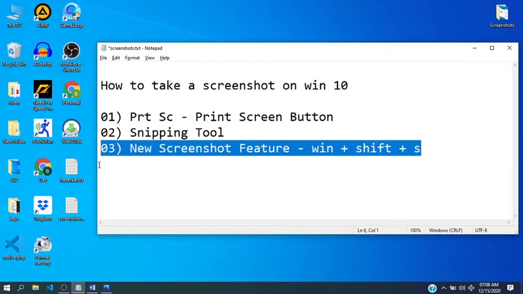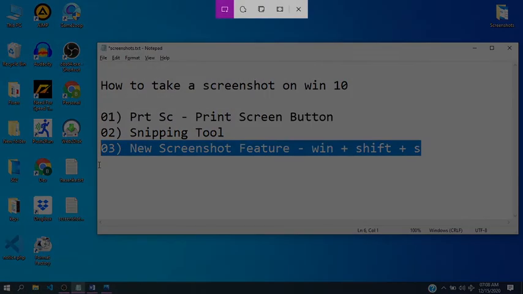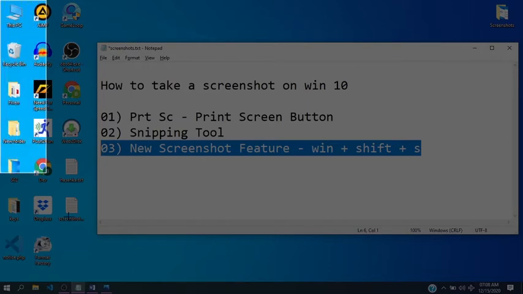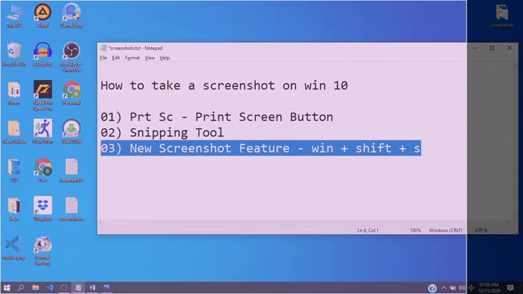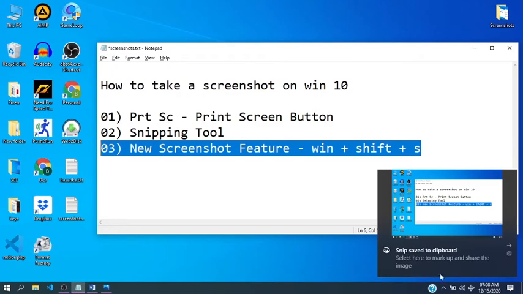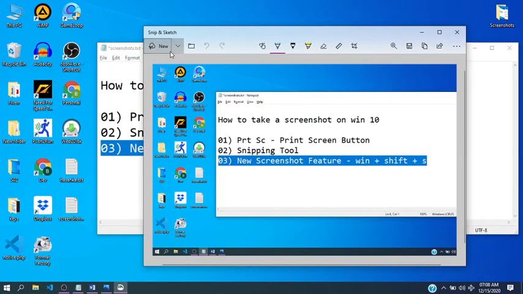Let's try this: Windows, Shift and S. Then this kind of tool will appear. Click your left mouse button, drag the area, and release the left button. Then you can see this kind of message. Click on it, and this is the new screenshot feature.